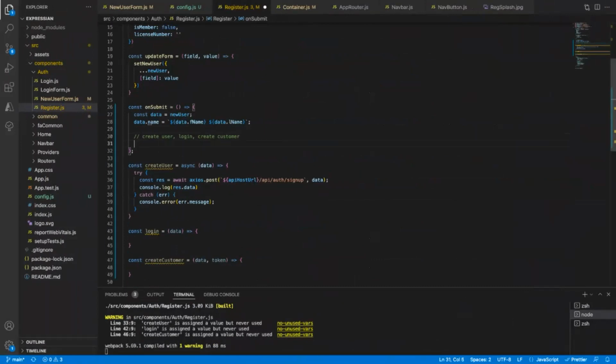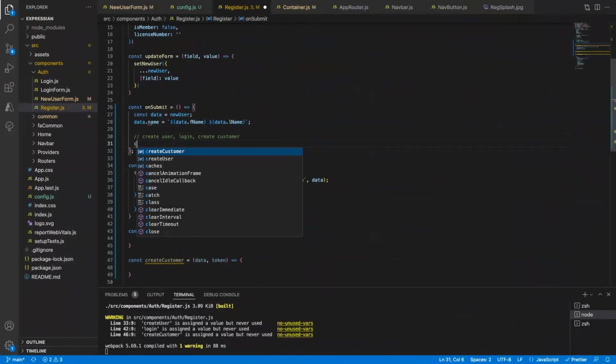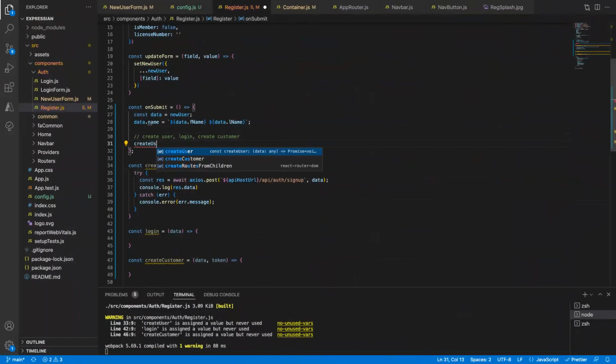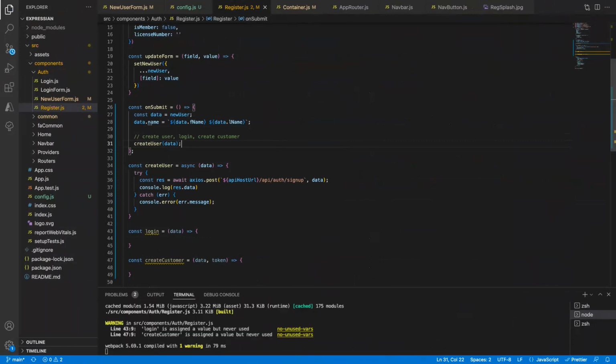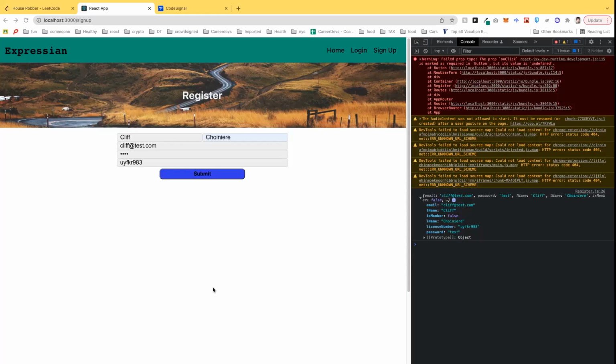So here on submit, line 31, we're just going to do create user. I'm going to give it data. A little bit of code. Good. Now we can run it.